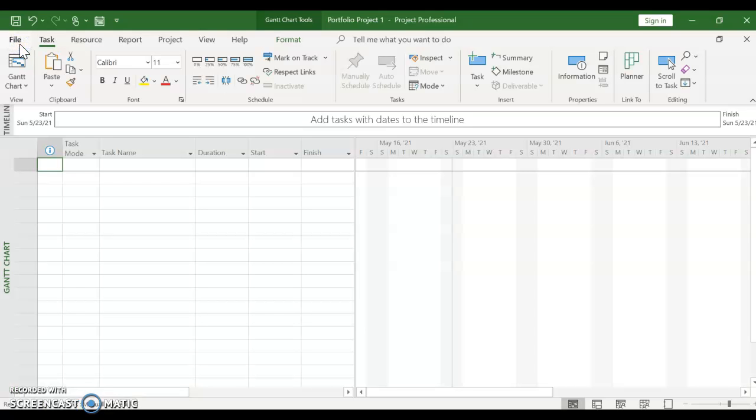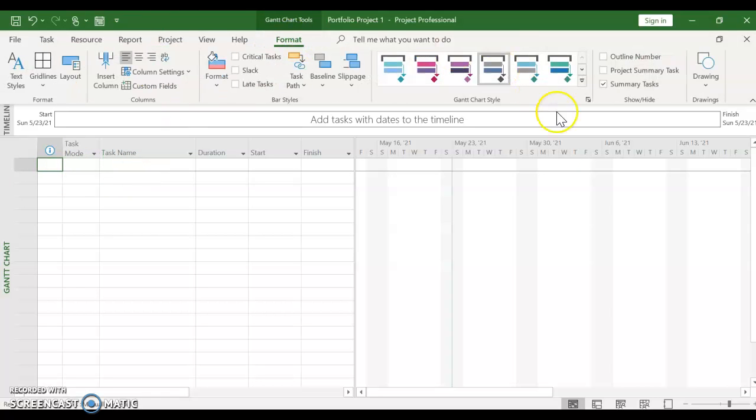And we want to format the screen so we can see the name of our project up in the top line here. So we're going to go to Format. And we want the project summary task to show. So we need to click this box so it shows up, and then summary task also needs to be checked, because we also want to see those when we add them in.